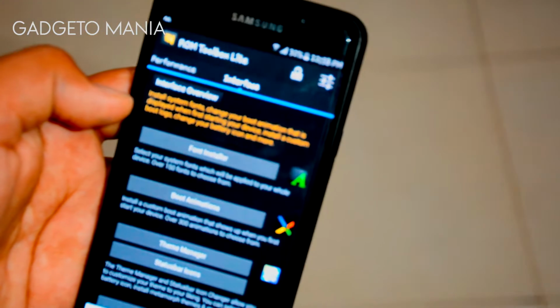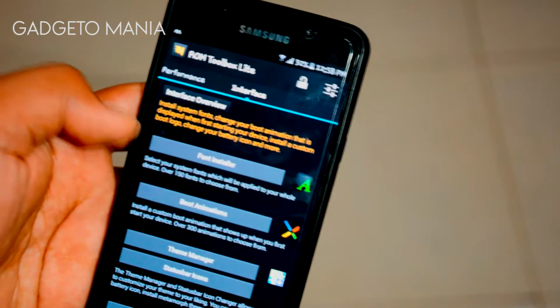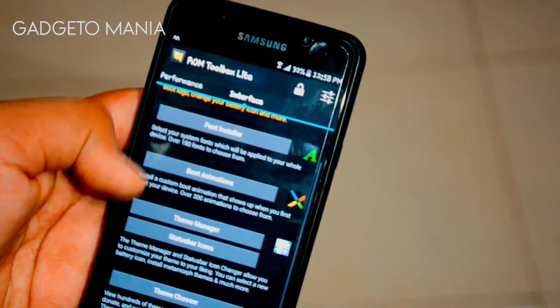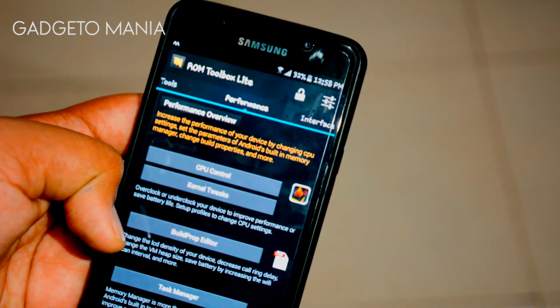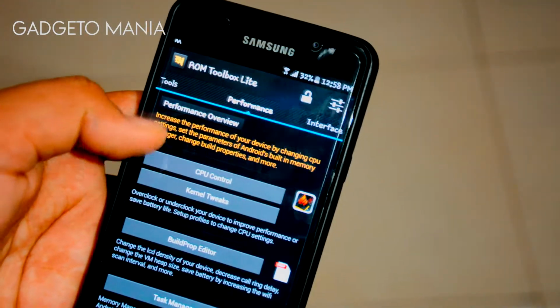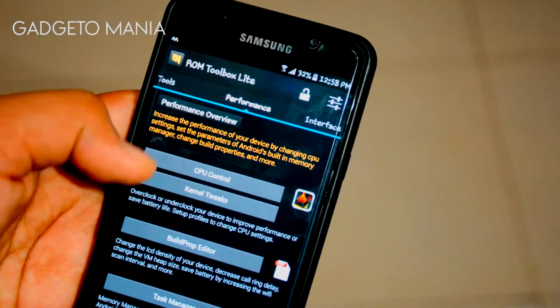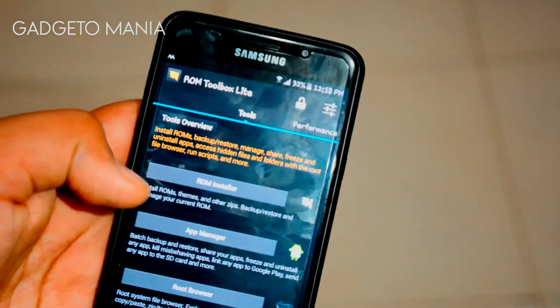Starting with interface, it allows you to install many different kinds of fonts, boot animations, and themes. Moving on to performance, you can underclock and overclock your CPU and do kernel tweaks. Lastly, coming to the tools, it has a tab for installing a new ROM, converting third-party applications to system apps, ad blocking, and doing many more things.